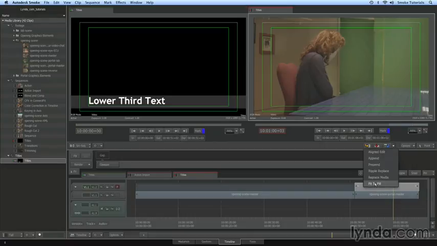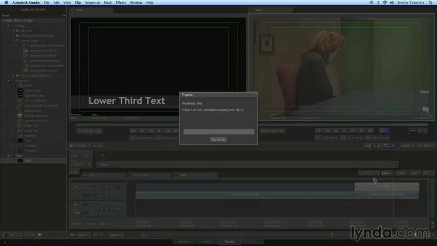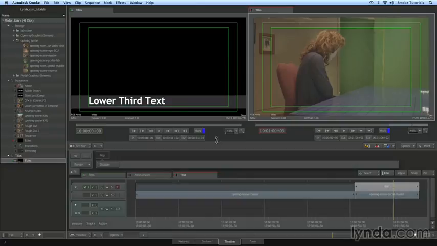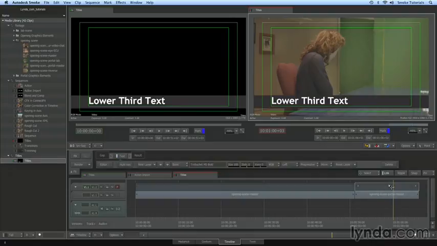So I'll use fit to fill. Now watch what happens here. It immediately starts to render. Don't be alarmed by this. I can stop the render and the title will come down to the timeline. It just isn't rendered yet, but that's okay.